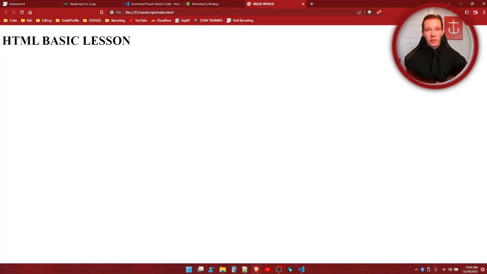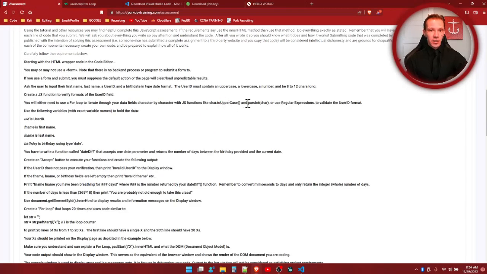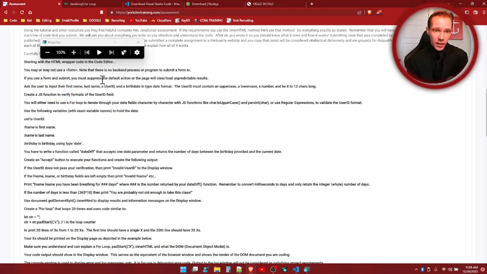So now that you have a basic environment so that you can practice your own code and experiment as much as you want, I thought I would take you over the parameters of my final project and show you what I had so far. So we're going to go to the assignment. Here are the parameters, and I'll just read them out. You may or may not use a form tag. Note that there is no backend process or program to submit the form to. So that means that if I use a form tag and I submit the form with the click or on submit function, then it's going to try to take me to another web page. And what this is saying is there is no other web page for it to go to.